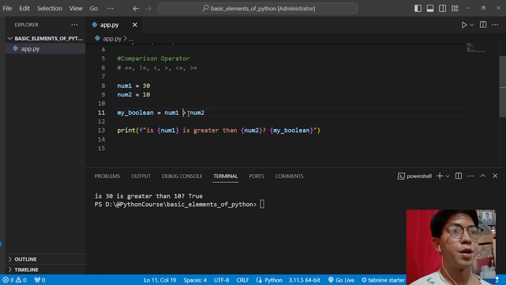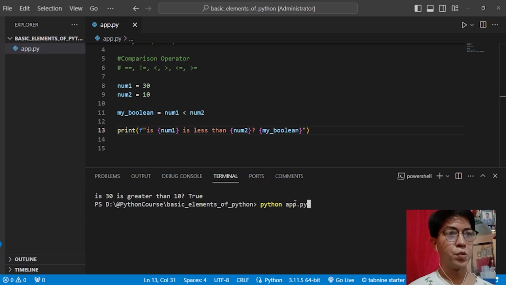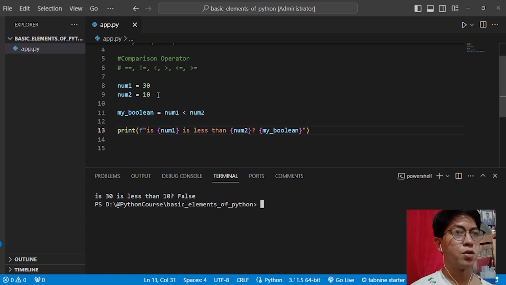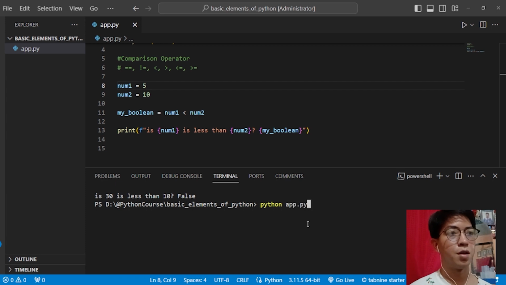We use the greater than. To use less than, you can just put it like this. And 30 is less than 10 is actually false. So to make that true, let's make num1 equal to 5 and num2 equal to 10. This 5 is less than 10, true. As you can see, we use greater than and less than.